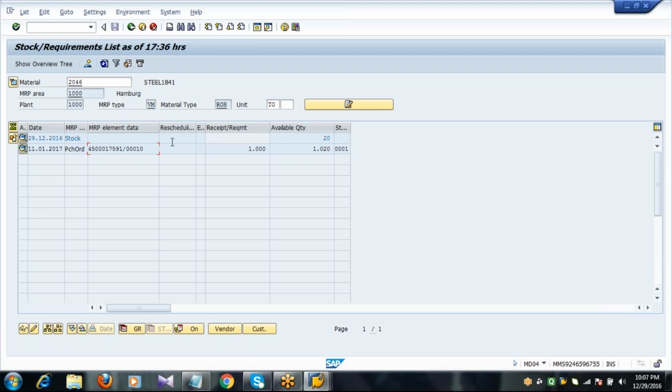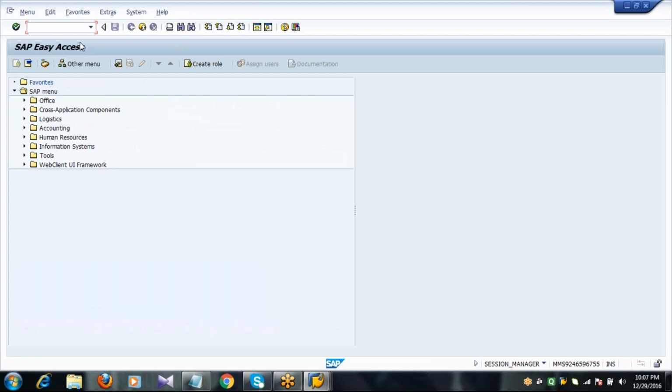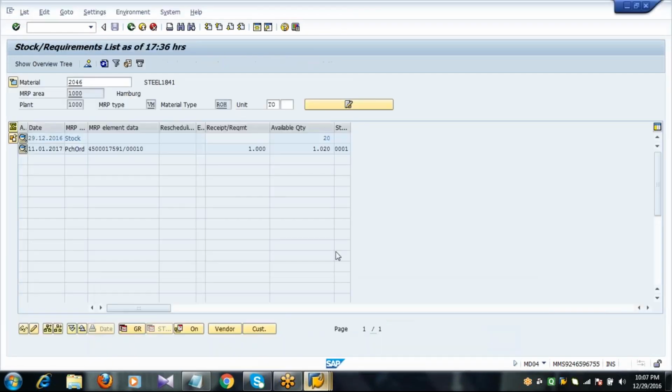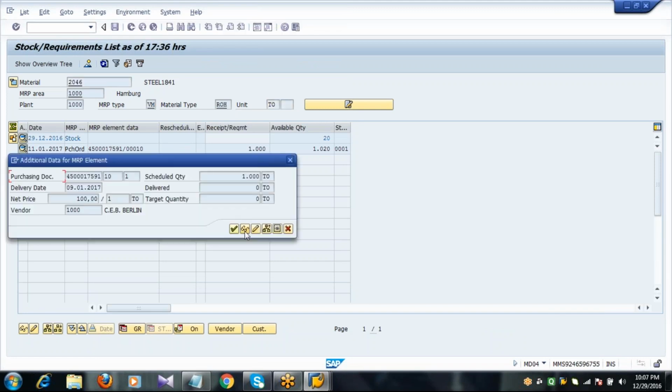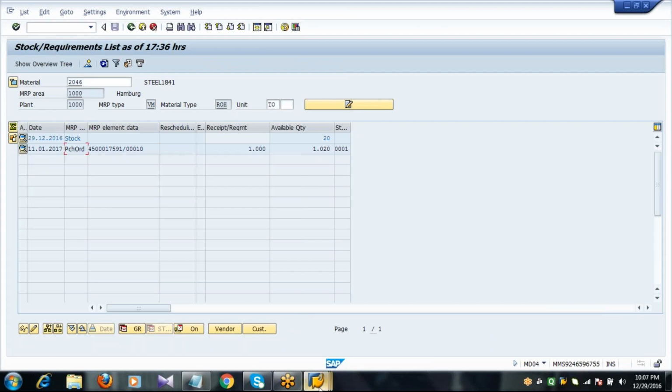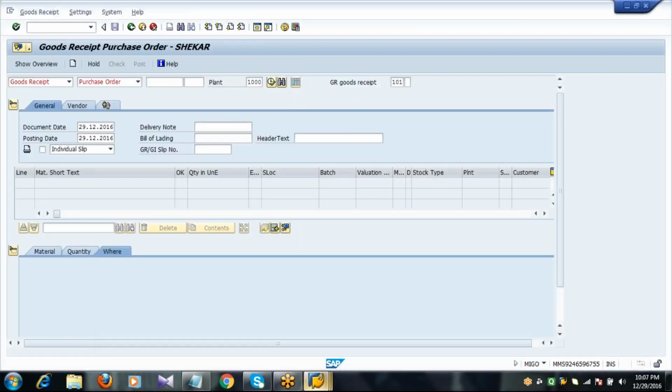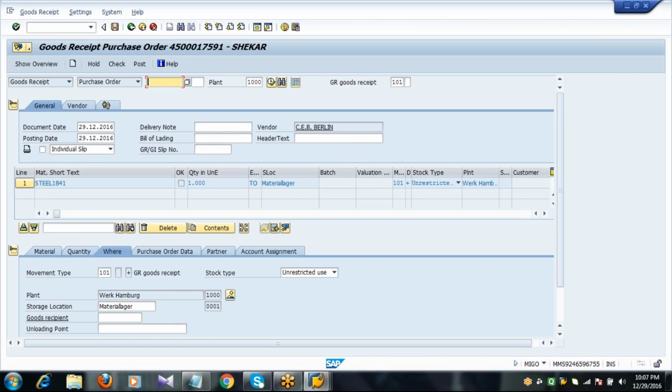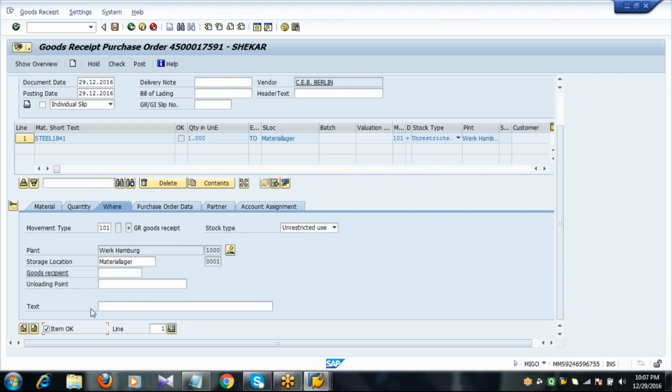Now, from here, you cannot create a GR. Open the other screen and create a GR. Go to MIGO, because even if you double click on the purchase order, it will not take you to GR here. It just displays your PO. So you open another screen to create a GR. Item, okay. Save.